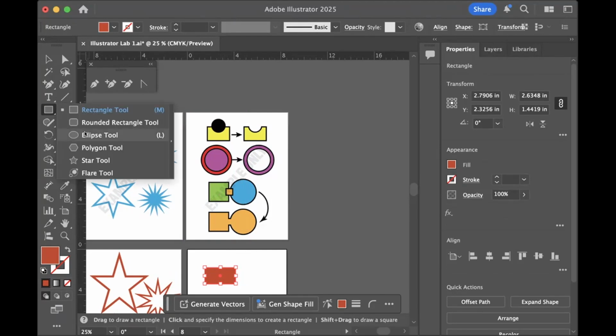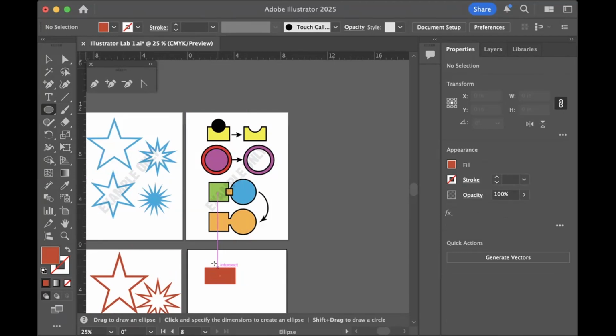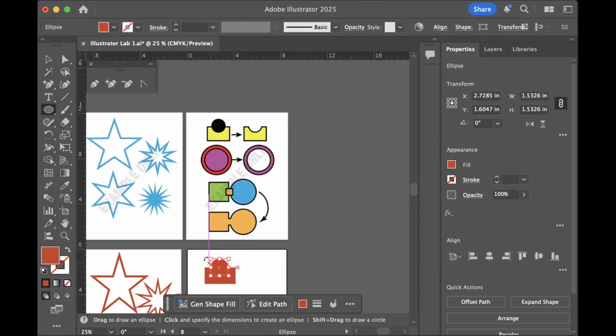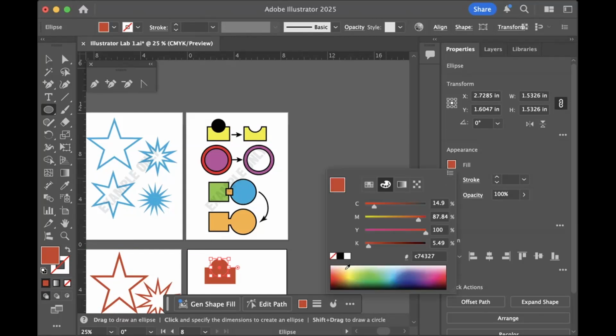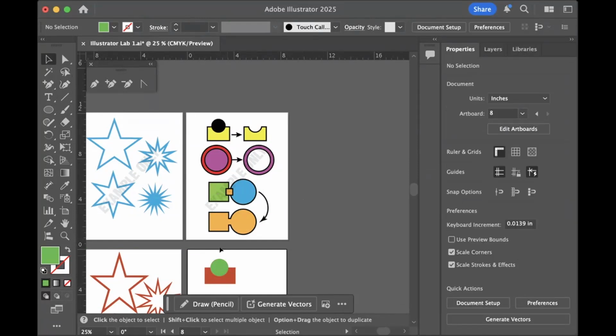Then I'm going to change over to an ellipse tool. I'm going to go to the very top of this. I'm going to hold the shift and the option key down and make myself a little circle. I'm going to change that fill color just so you can see what I'm doing. All right. So the idea is to go from this point to get to this point.